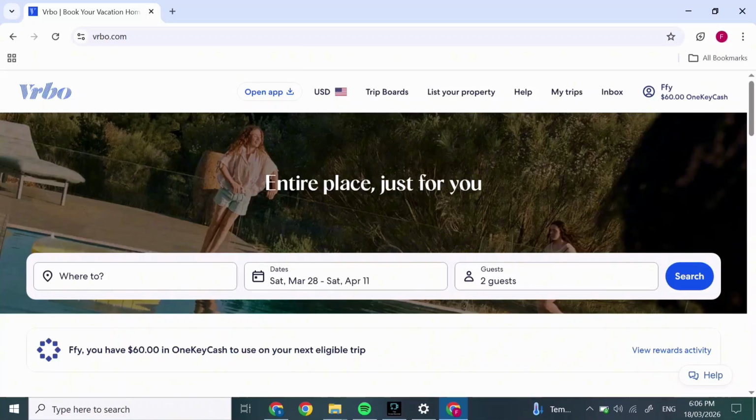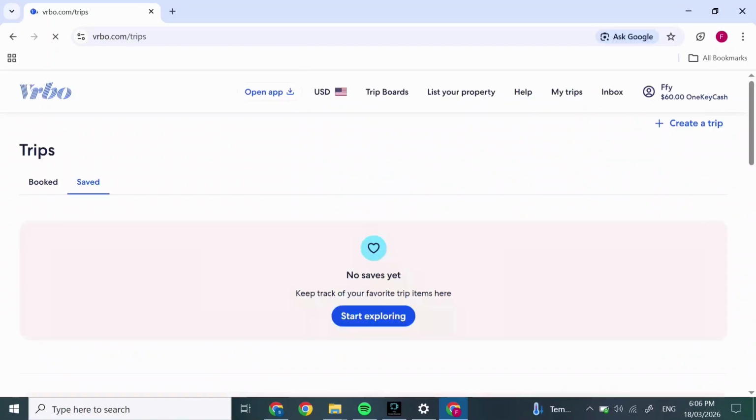First, open Vrbo. Then click on My Trips at the top right. After you click on My Trips at the top right, select the reservation. Then look for the host contact information in the reservation details in here. And after you do that, you will find your host contact info.